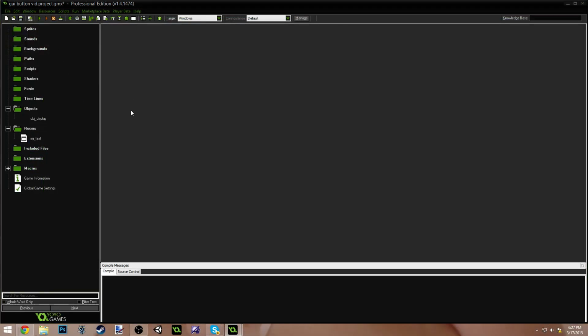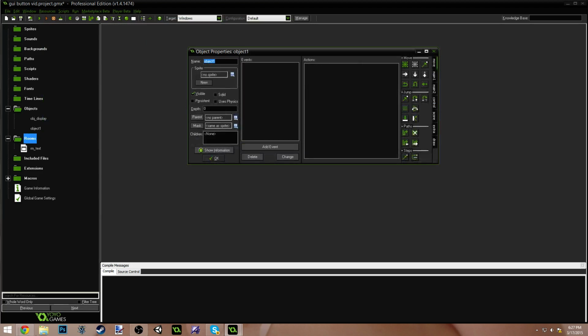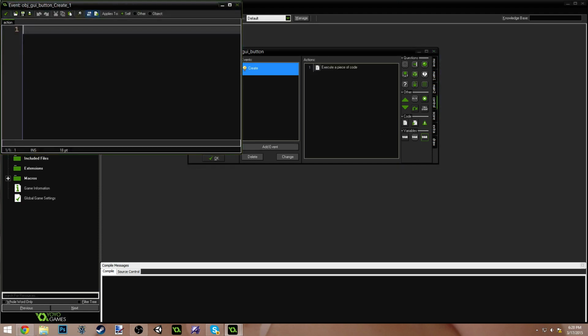Now we need to create our button. So click this little object right here to create a new object. And let's see, we're going to call this object GUI button. Add a create event and drag over a new code. And I'm going to just maximize this.